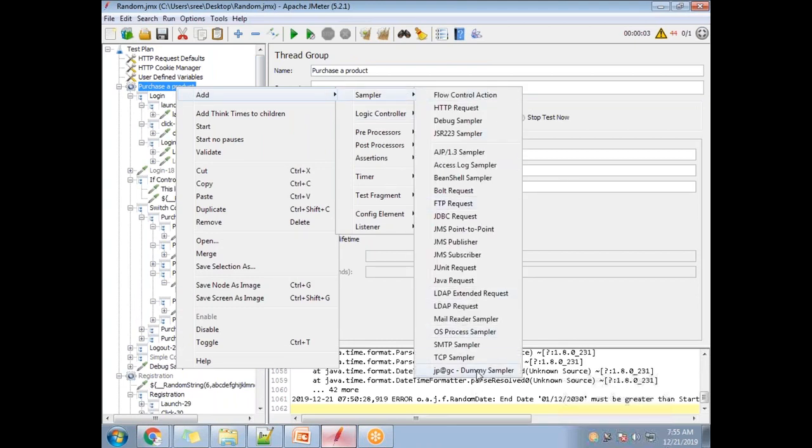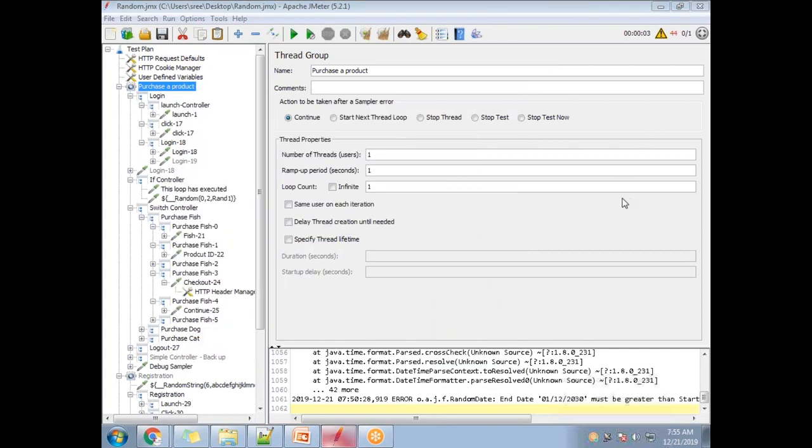Can you check quickly on your JMeter if JMeter is open? You'll not be able to see this JPGC dummy sampler. So Kumar, how did you get that JPGC dummy sampler? How are you able to see it? I'm not able to see it, and on your JMeter, you're able to see it.